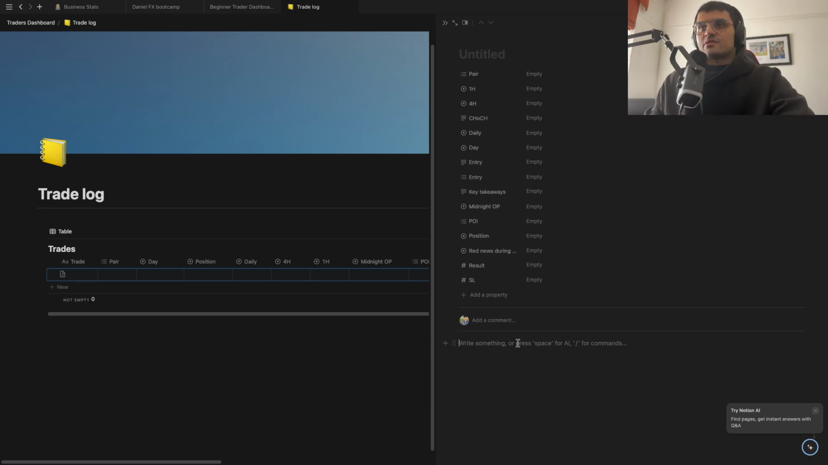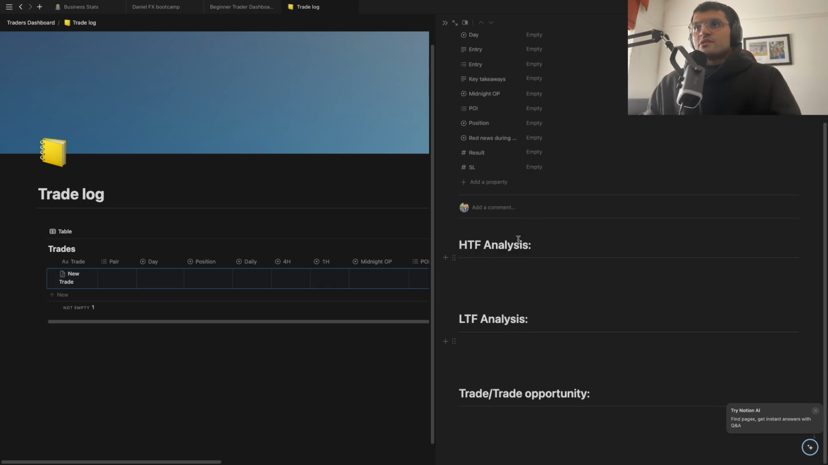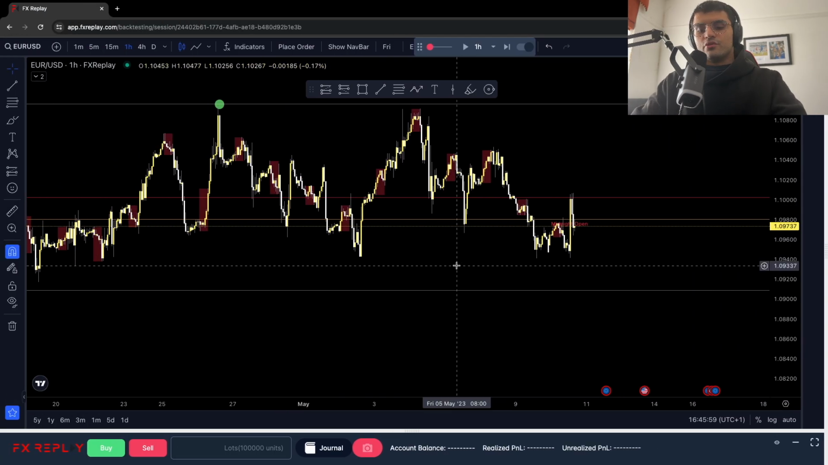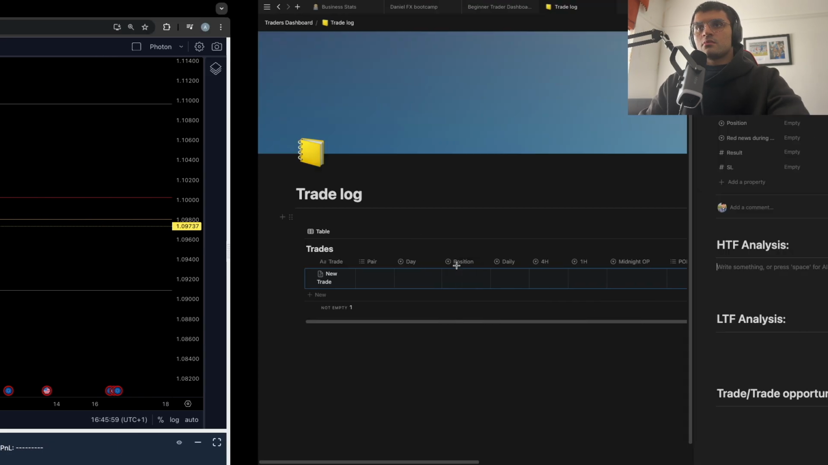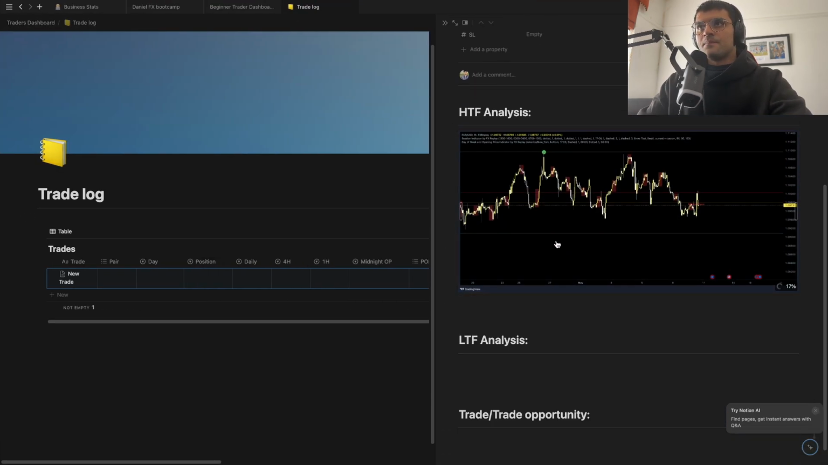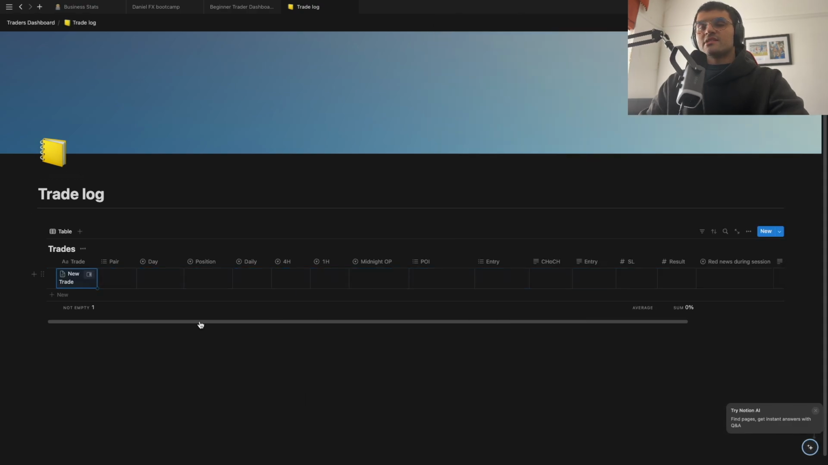Two is just click the new trade template, which will already be on your template. It will load something like this: high time frame analysis, low time frame analysis, and your trade or trade opportunities. Basically it's the same thing. You might want to add a bullet point. So write something here, something which makes sense only to me. Then you can do the whole Shift Command S and paste it something like this for your high time frame analysis. So it would look something like that. And then that's the pictures done.